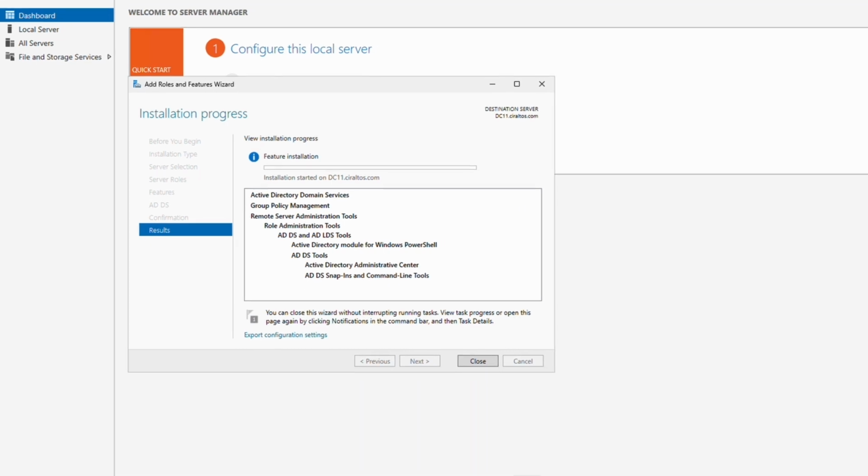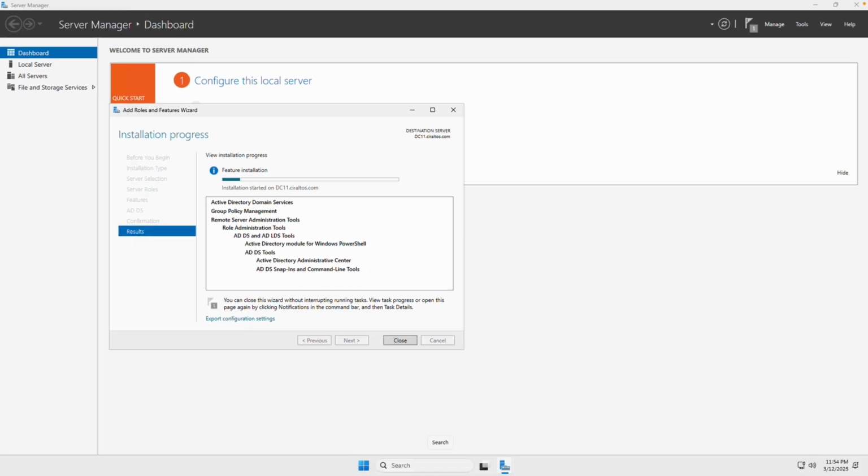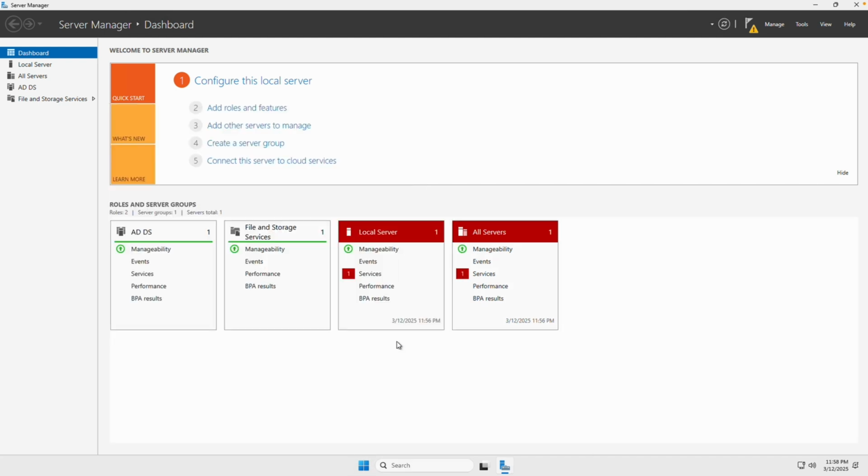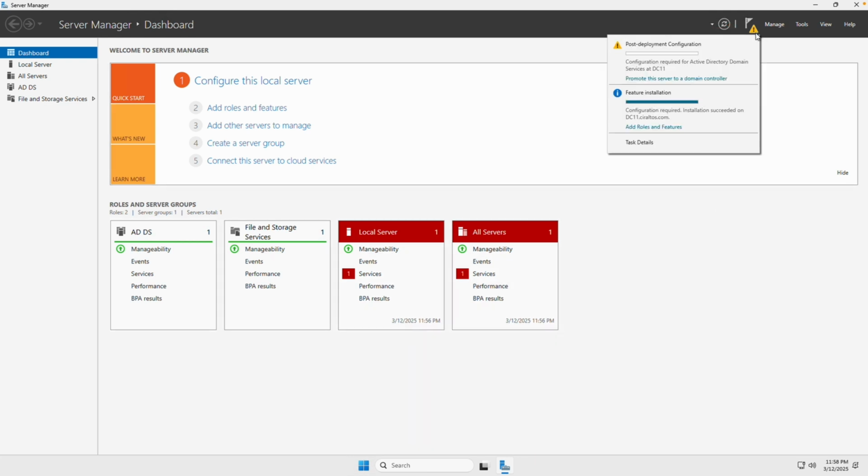This will take a minute to finish. I'll pause here and come back once it's done. And we're back. The install finished, we can now close the Add Roles and Features wizard. And notice the yellow triangle at the top right. Let's click on that. It lets us know that there's some additional configuration required. Let's click Promote this server to a domain controller.